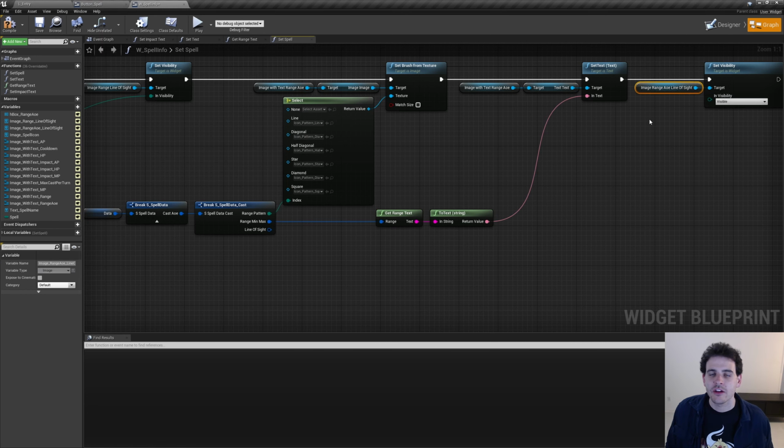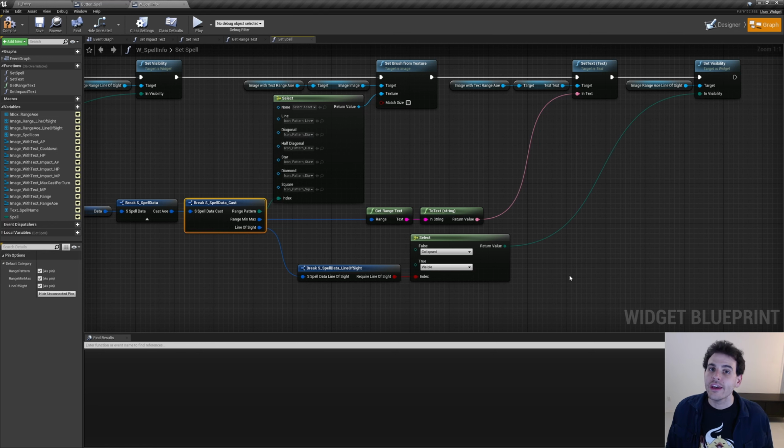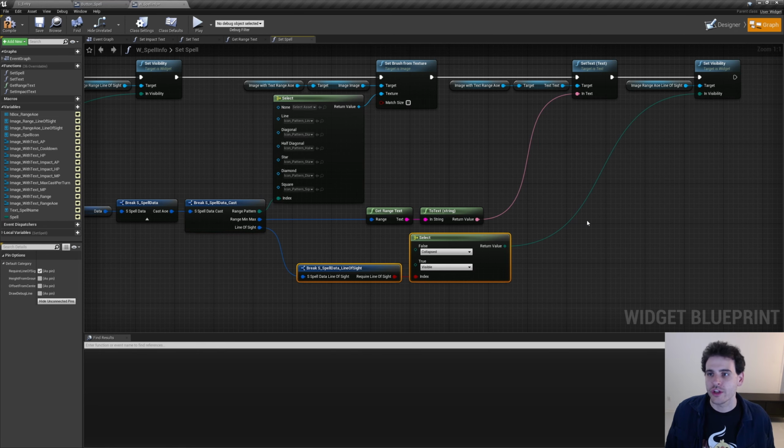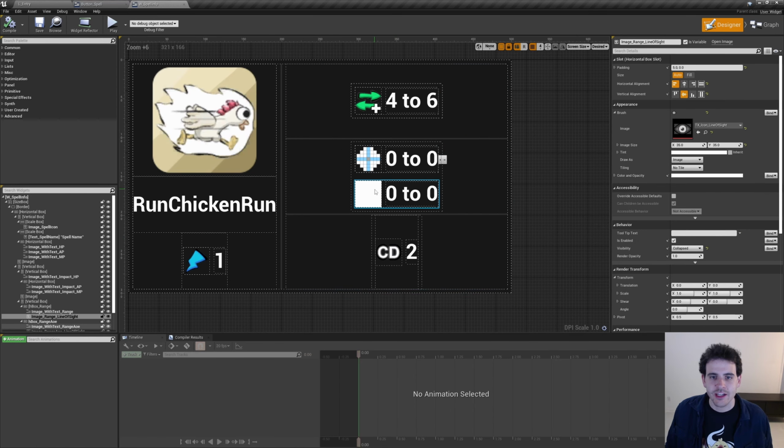So I'm taking my little eye icon right here. I'm going to set its visibility based on if the AoE of my spell requires the line of sight or not. So that should be good. I'm going to compile, save, and now go back in the designer. And actually, yeah, that's exactly what I wanted to show you.